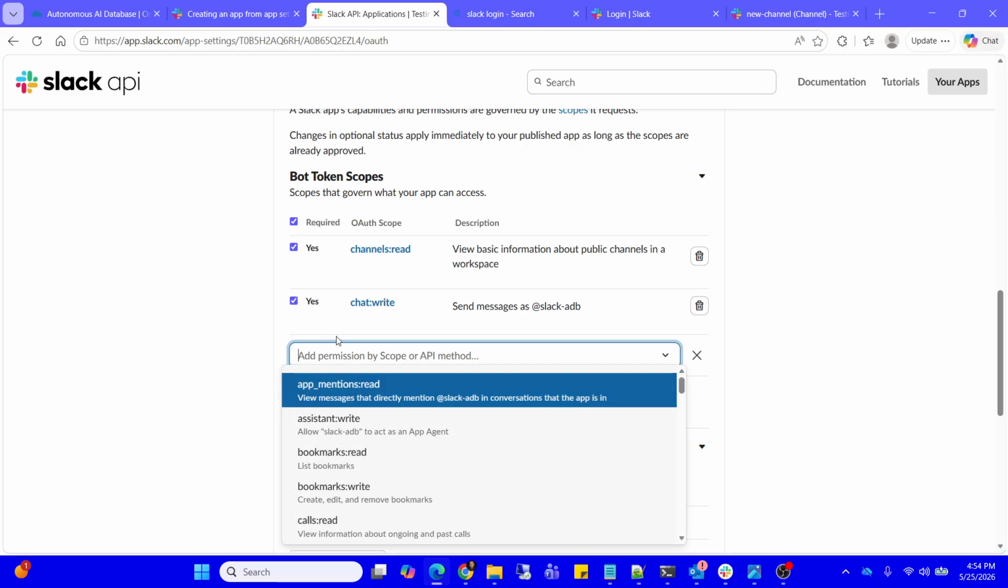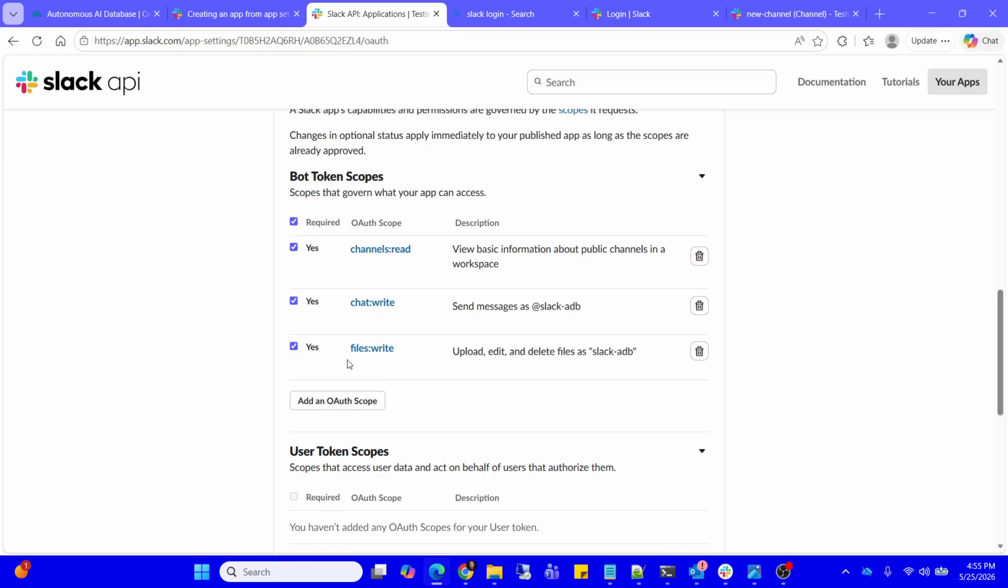Now we have to give three scopes. These two I did. There's another one, that is files, right here. What it will do, you see, is upload, edit, and delete files as Slack ADB. This permission scope will enable you to upload, edit, and delete files from your Slack app. We need these three permissions because we have to upload and edit files. Also, we have to send a message to test, and we have to see the basic information. So these three scopes we must add to use this app, and this gives the permissions.